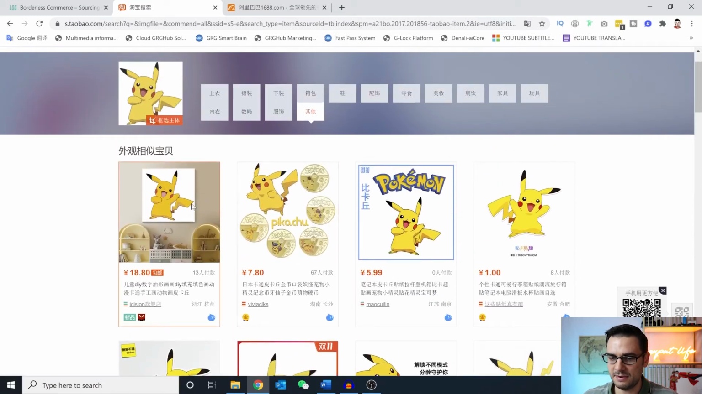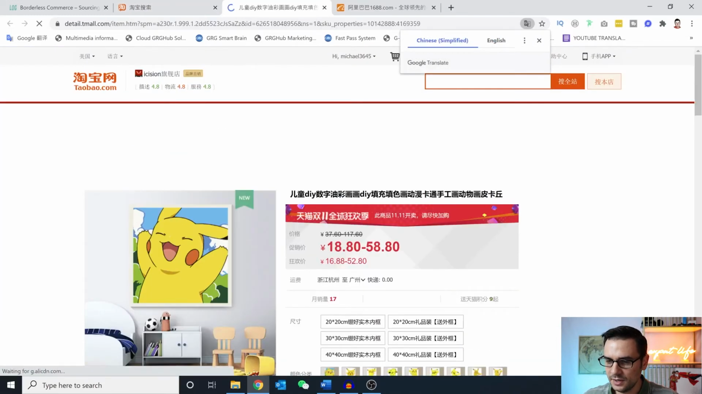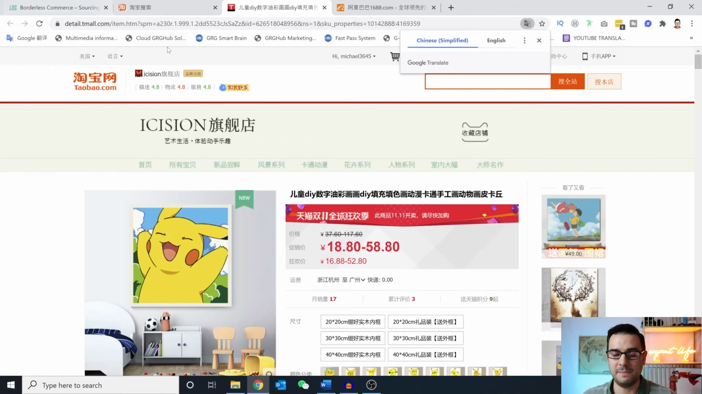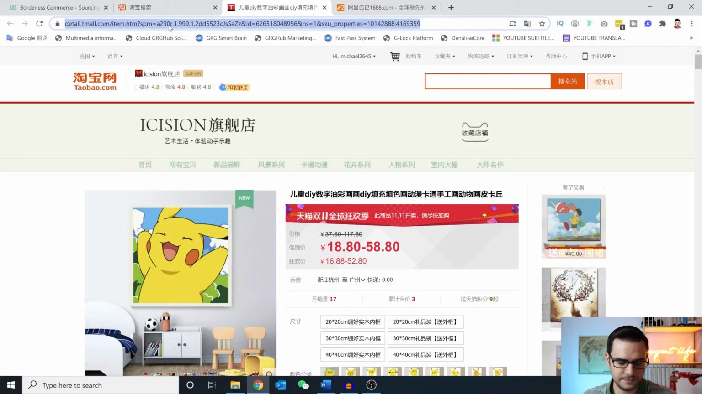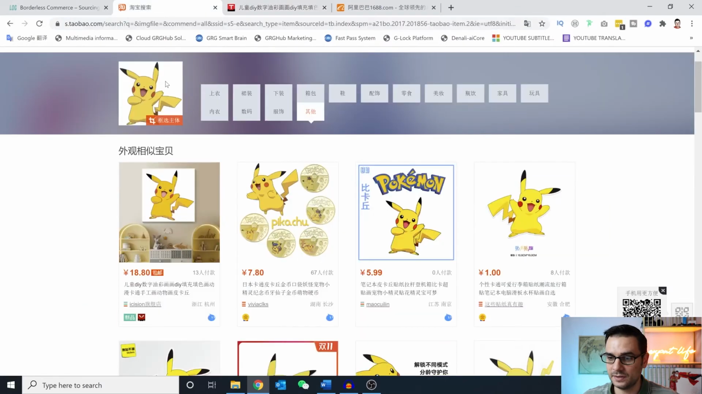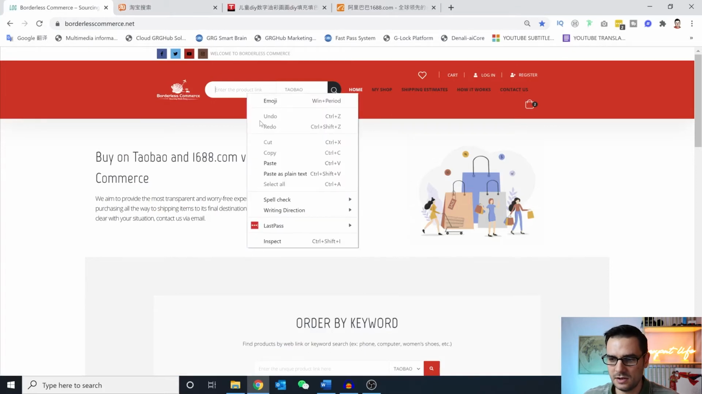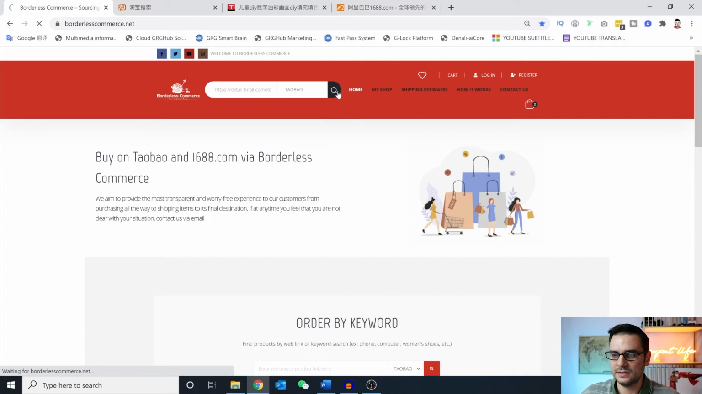So let's say you want to buy this frame. Here, everything's in Chinese. You probably don't understand anything it's saying. But on my platform, you can copy this link right here. Go to the home page of Borderless Commerce. Make sure you have Taobao selected. Paste the link. And then just search for the product.